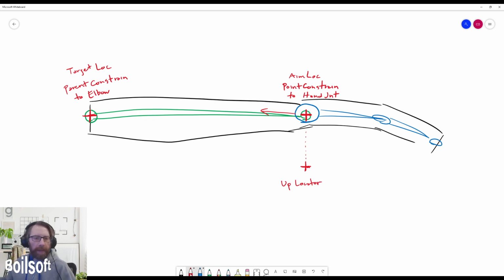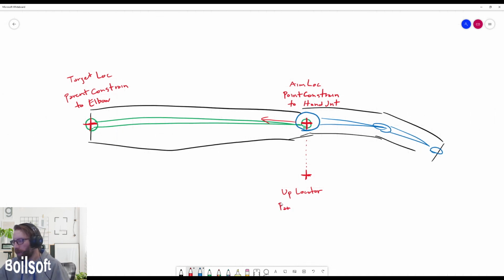Okay. And the up locator, similarly, we want that to follow the hand as well. So this one we will actually parent constrain to the hand. As the hand rotates, this locator really is essentially just locked to the wrist. This is an interesting behavior with an aim constraint, excuse me.